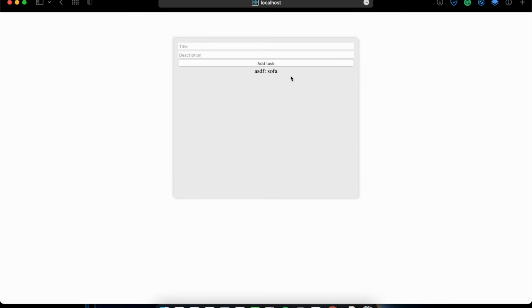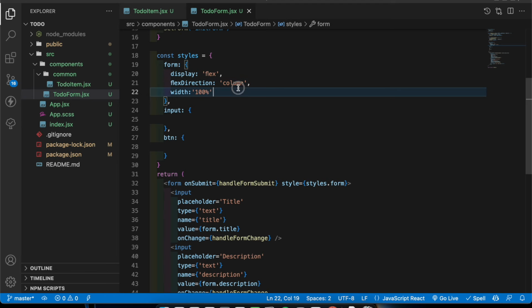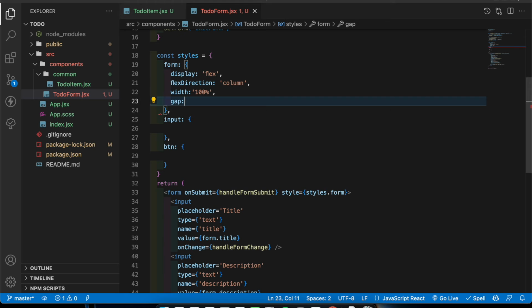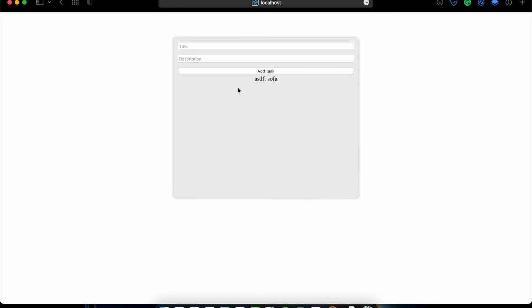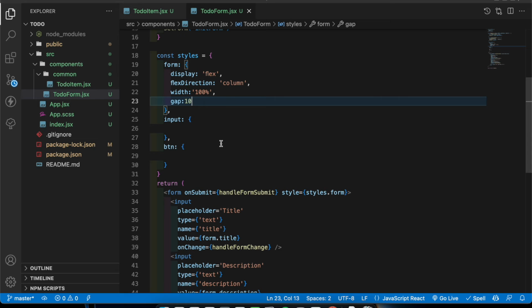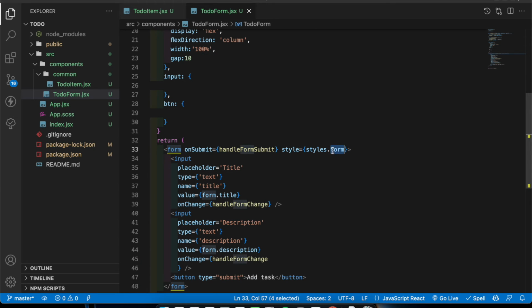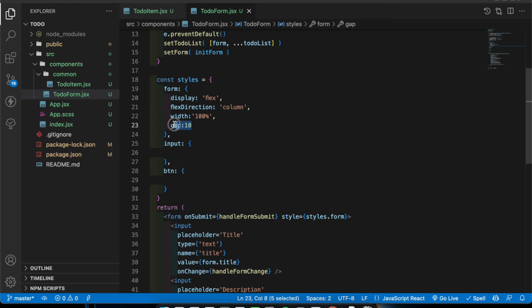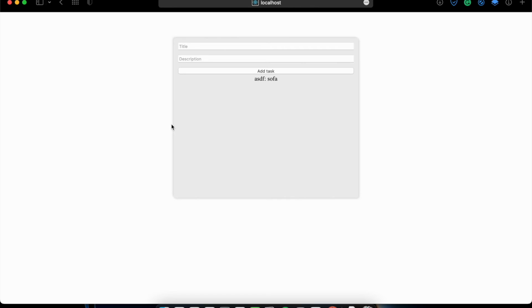Yes. All right. Now I want to add the gap of 10. That means the difference between each and every element within the container. This I added to the form. The form has 3 elements, so the gap between these elements is this gap. Alright, this is what we want.